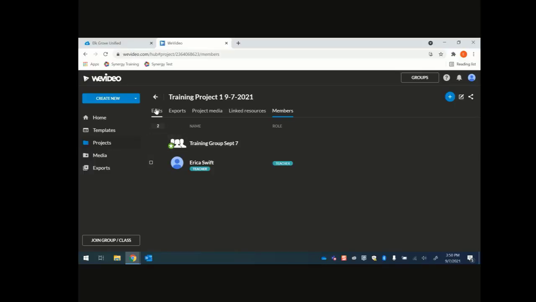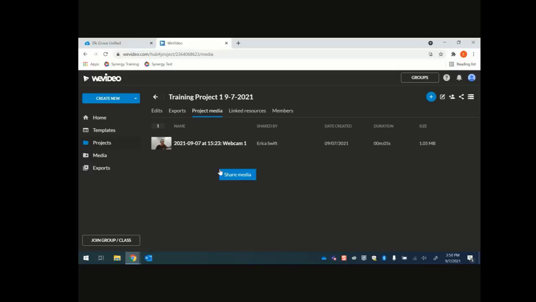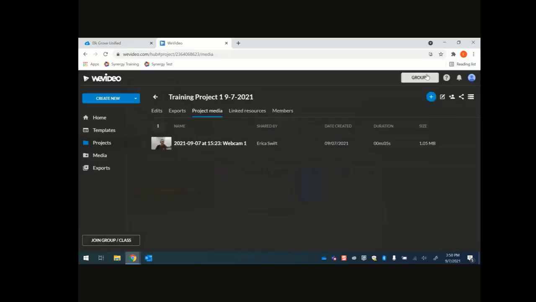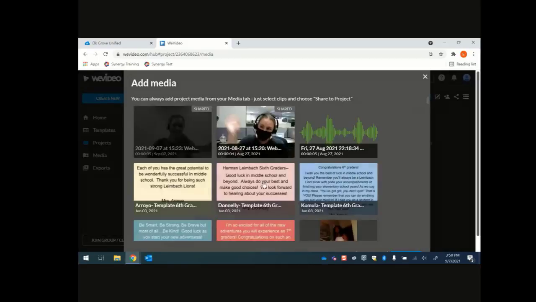So before you have your students work, you might give them some media to work with. So again, I added that when I was creating the project, but if you have media that you would like to add later, then you can click to share media. You can just right click in the space underneath here, or again, the blue circle usually gives you a menu in WeVideo. So if you go to the blue circle on the top right and click, then you can choose.